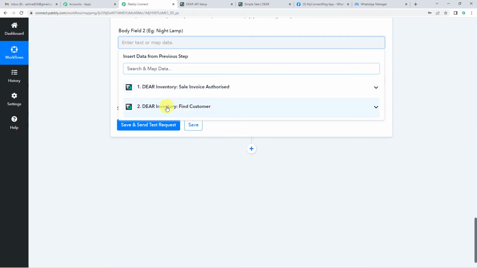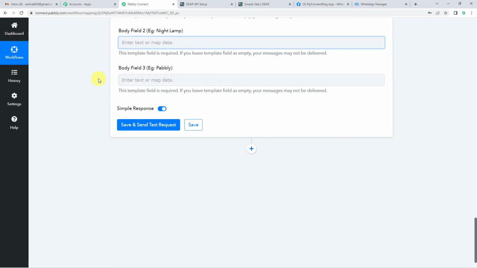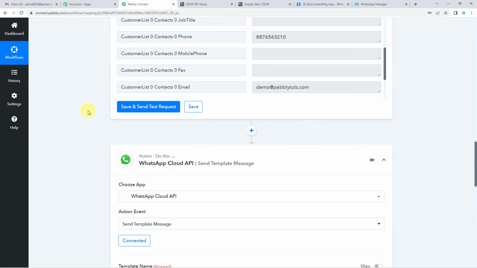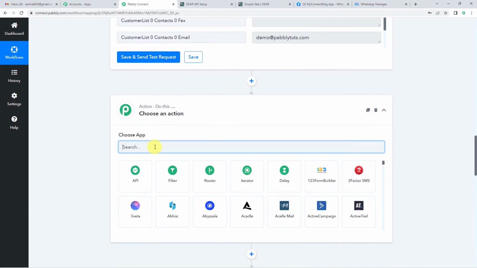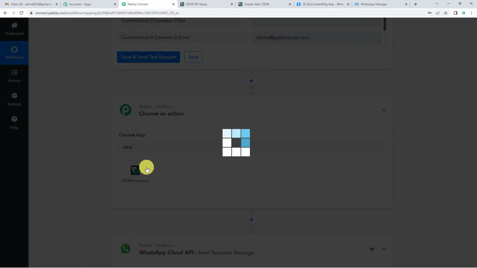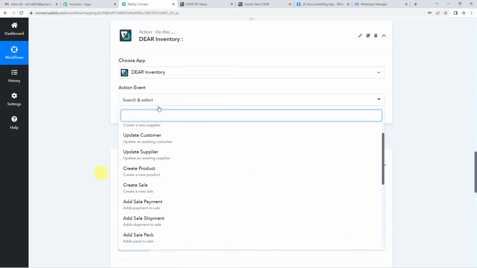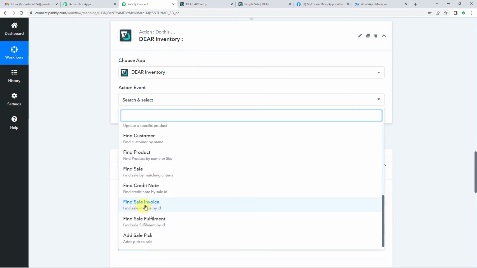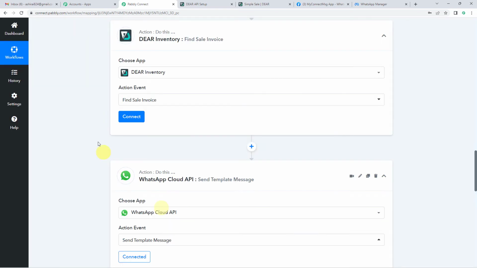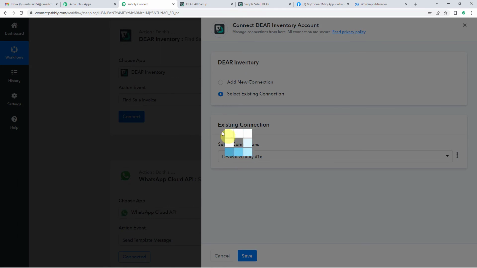No, we can't find the product. Let's check the second step. Again, we don't have the product here as well. So what we are going to do is scroll above and add a step in between. Again select Dear Inventory. For the action event, we are going to select find sale invoice. You can see here, it will find the sale invoice by ID. Let us connect. Again, we'll go with the existing connection as we are already connected.